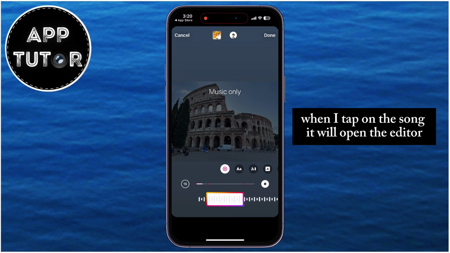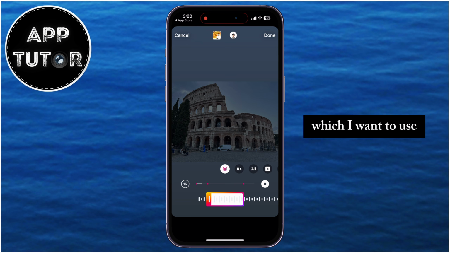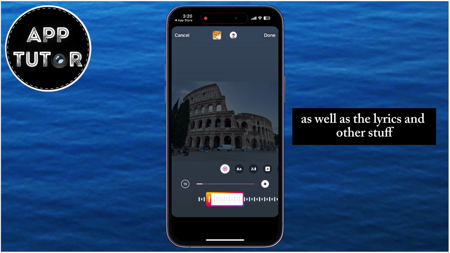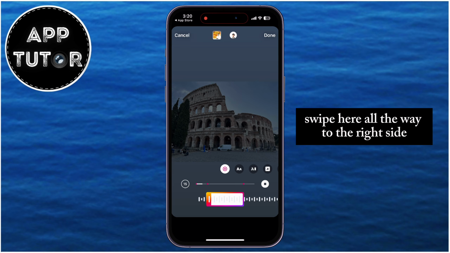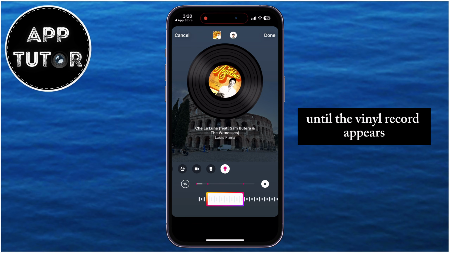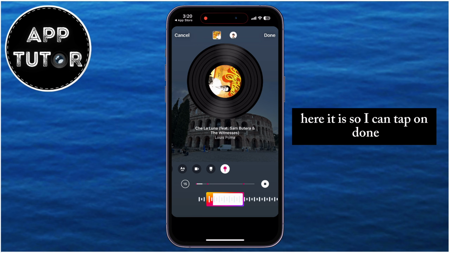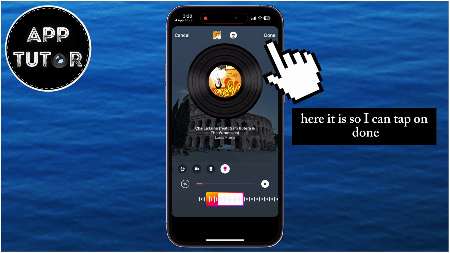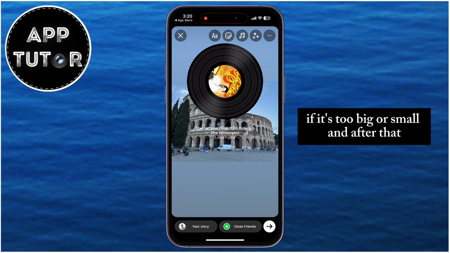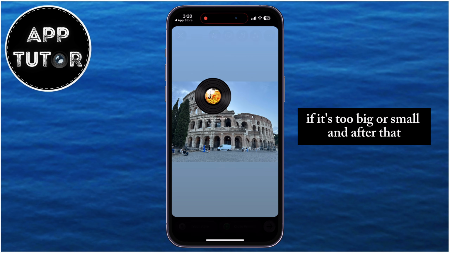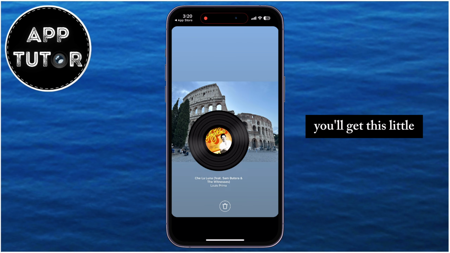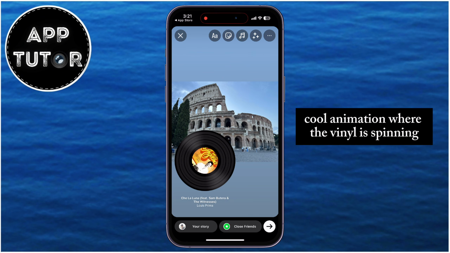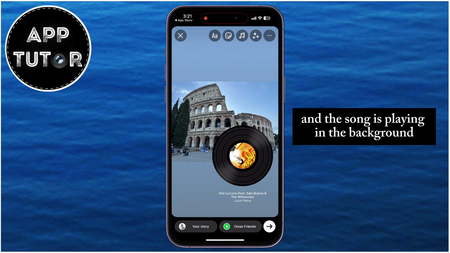When I tap on the song, it will open the editor where I can select the part of the song which I want to use, as well as the lyrics and other stuff. But all I have to do is to swipe here all the way to the right side until the vinyl record appears. Here it is, so I can tap on Done, and then I just need to resize this if it's too big or small. And after that, I can place it wherever I want over my Instagram story. You'll get this little cool animation where the vinyl is spinning and the song is playing in the background.